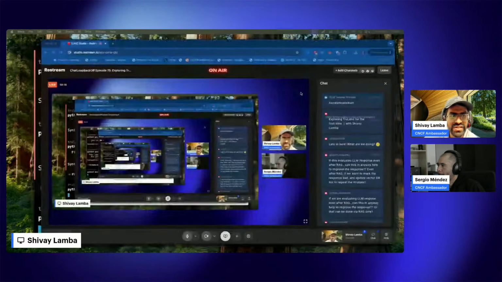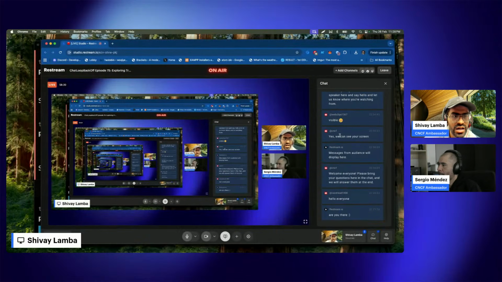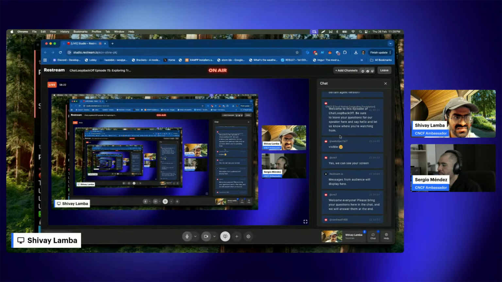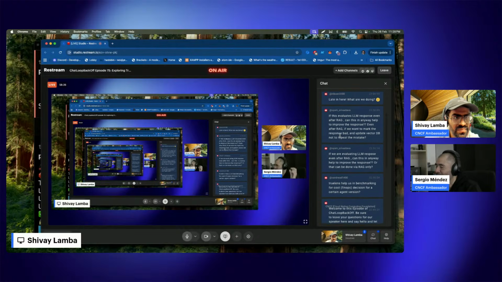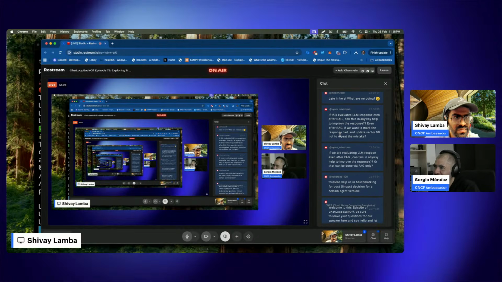And maybe in the meantime, we can start to answer some of the questions. So we had, I think, two questions, one summarizing evaluating LLMs, and the other one if it evaluates LLMs.